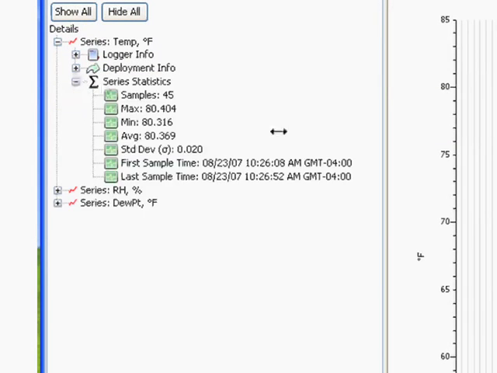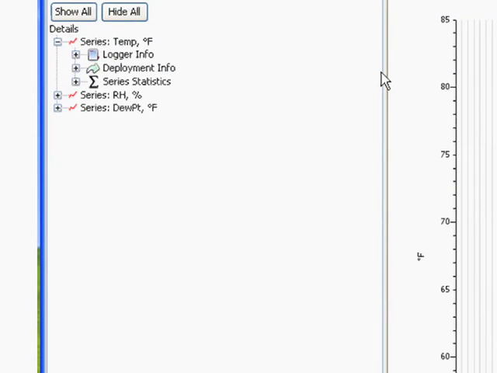And the statistics gives you some information about when the first sample was made, how many samples were taken, what the maximum value, minimum value, and average was, and what the standard deviation was. Again, very, very useful for some applications.